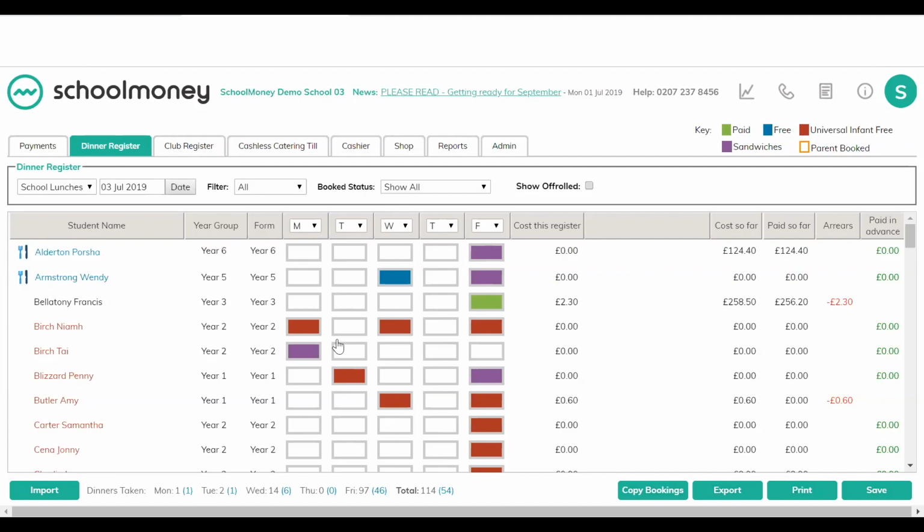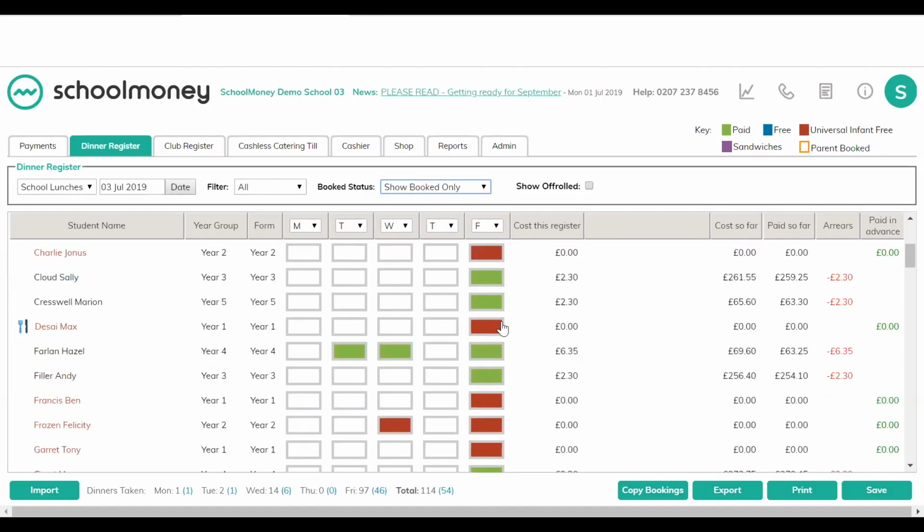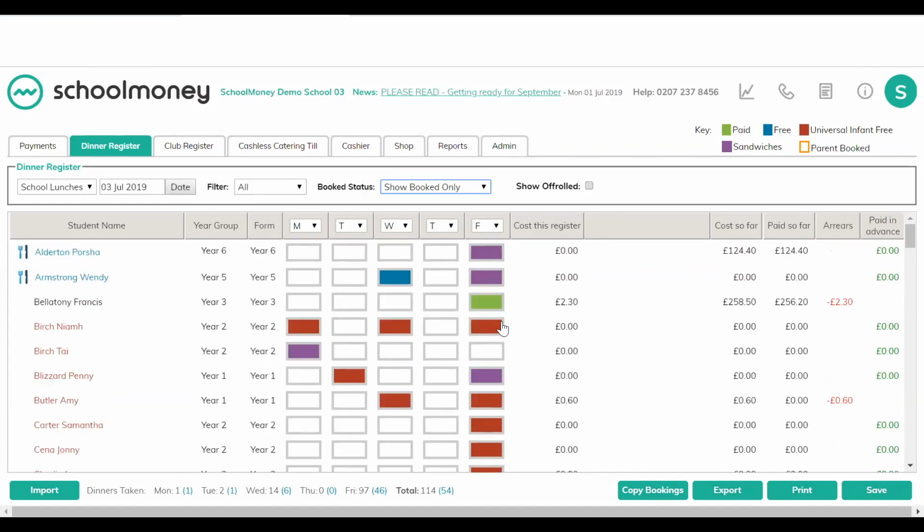Now, you might have the whole school on this register, but if you just want to see the people that have got a dinner marked in, you can click on this book status drop down and look at the show bookings only. And everybody else will disappear from that printout or the print screen.